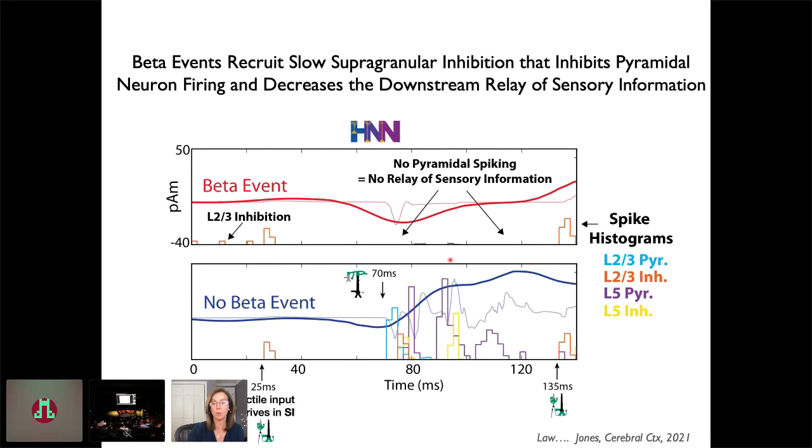Now, just to show you a little bit more detail of what's going on in the underlying model, what I'm showing you here is the simulated evoked response when we have a beta event in the model and when we don't have a beta event in the model. This is overlaid on the spiking activity from the different cell populations in the network. And so what you can see is that when we simulate a beta event, even before that first input arrives, you have a lot of inhibition in the supergranule layers. That inhibition is shutting down all the subsequent spiking activity. When we don't have a beta event and we don't have this pre-stimulus inhibition and we simulate the tap to the finger, we get all sorts of spiking in all of our pyramidal neuron populations and presumably a relay of information out of S1.